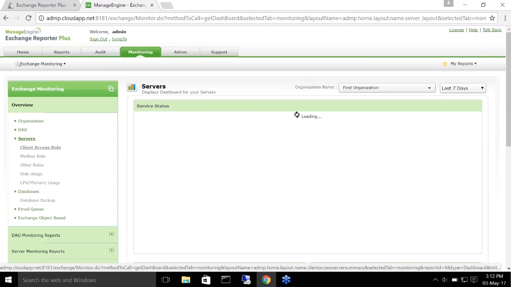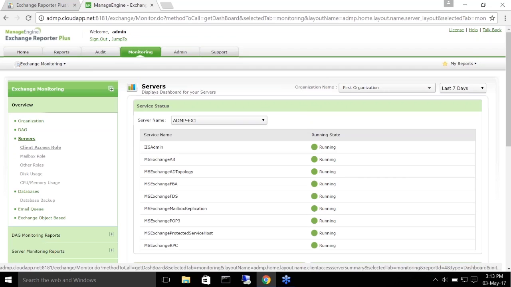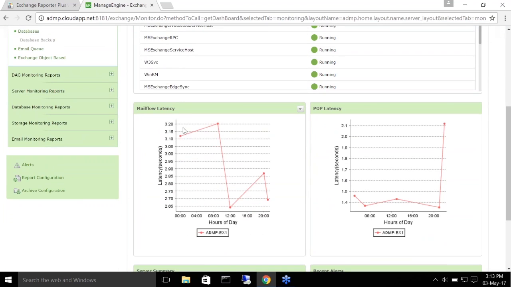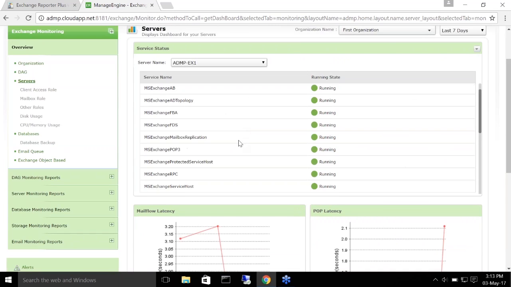And then you have the server's dashboard, and you can use this dashboard in order to get server related monitoring data. If you want information about mail flow latency, POP latency, or so on, you just need to come to this dashboard. Since these contain graphics, they're just taking a second longer than they usually do. So you can see the running state of services. And as I mentioned just a few seconds back, you can view information about mail flow latency, POP latency, and so on using this dashboard.